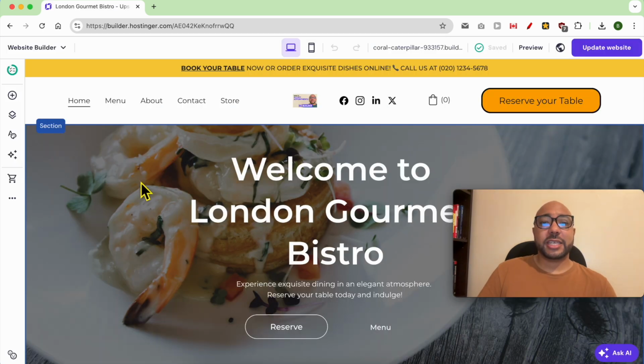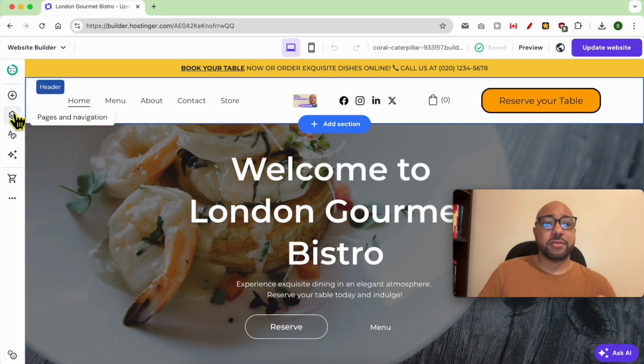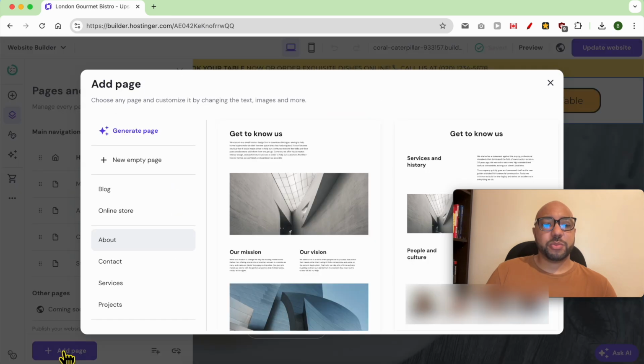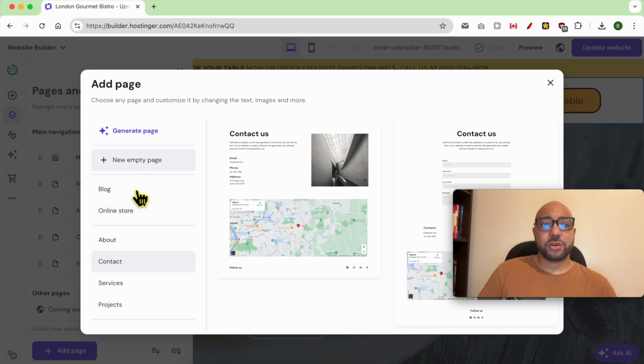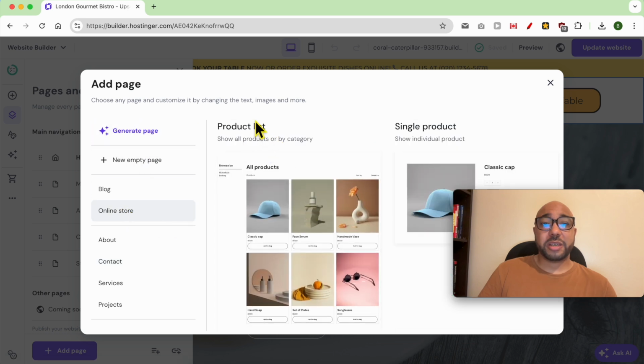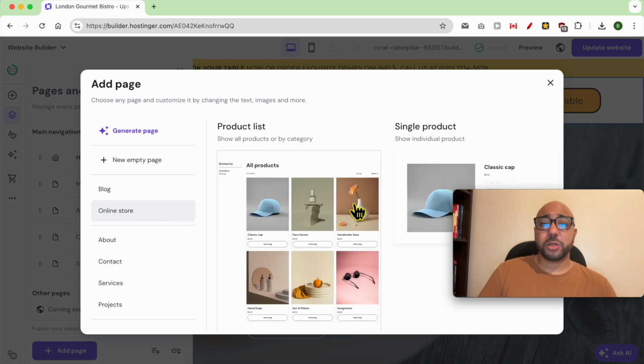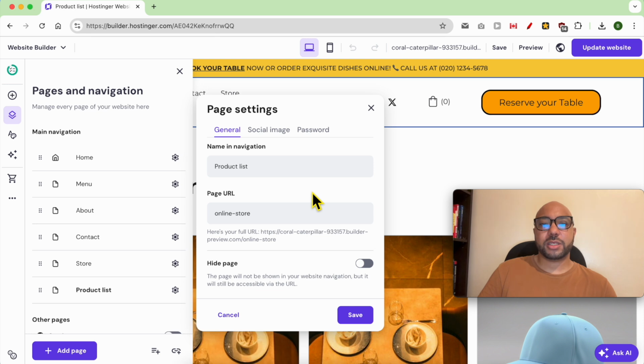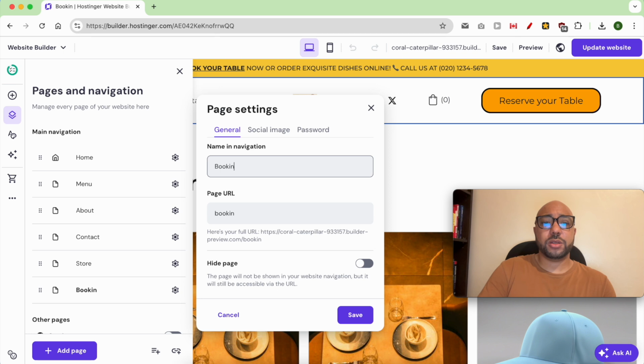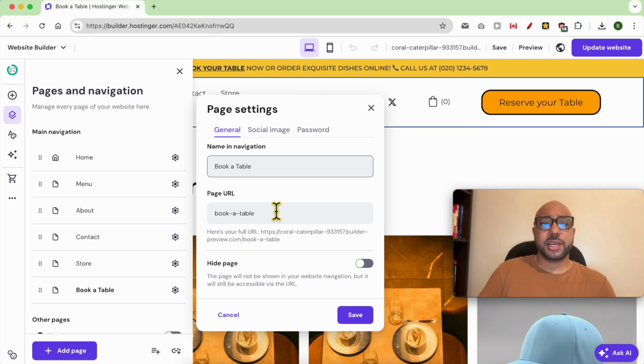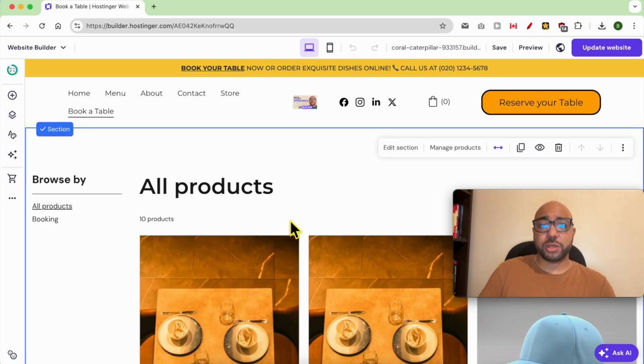Now to create a dedicated booking page, go to pages and navigation, then click on add page. Select online store from this list. Go with a product list in order to show multiple products, which are booking 2 person table and 5 person table. Click on product list. For my name in navigation, I will go with book a table, and my page URL I will call it just booking. Click on save.